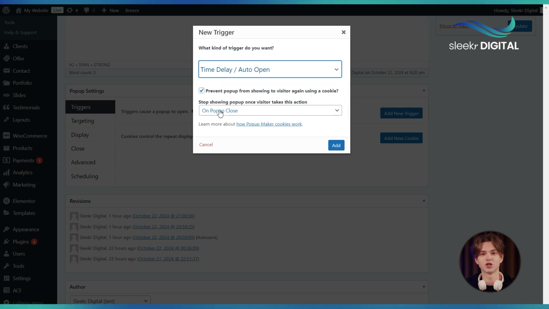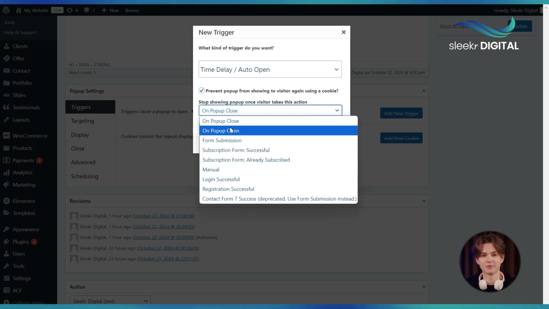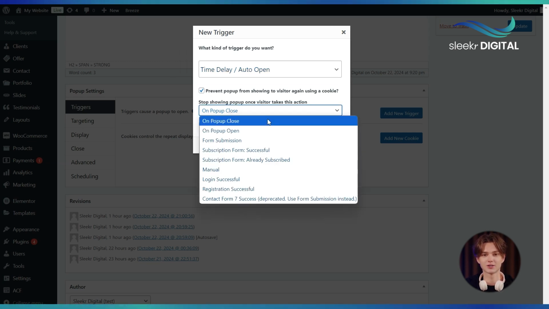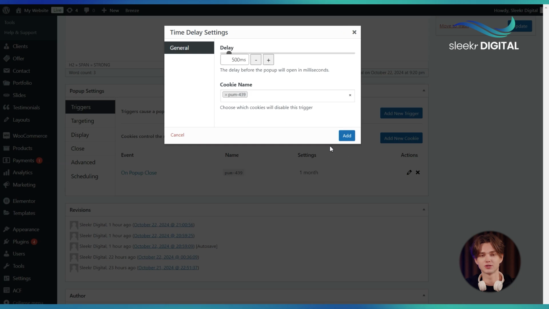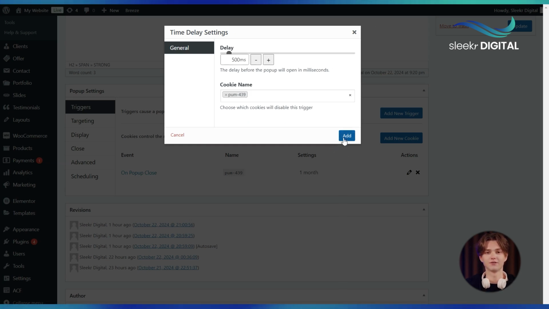This demonstration shows how to configure the trigger and scheduling options in Popup Maker. First, select Time Delay/Auto Open from the New Trigger drop-down menu. Next, check the box to enable cookies and choose On Pop-up Close from the drop-down list of available actions. A new window titled Time Delay Settings will open. Enter 500 in the delay field to set a delay of 500 milliseconds.